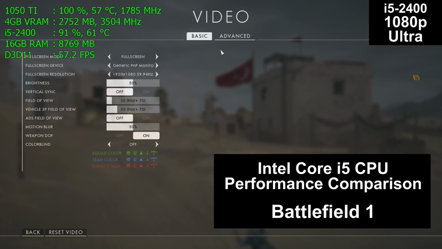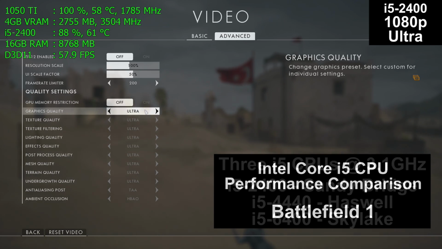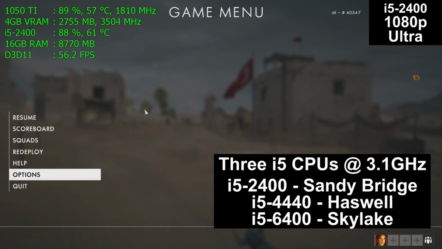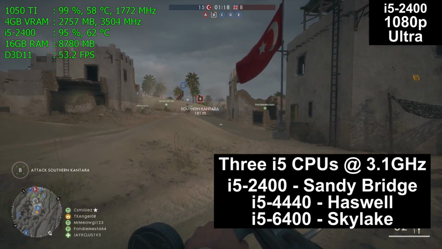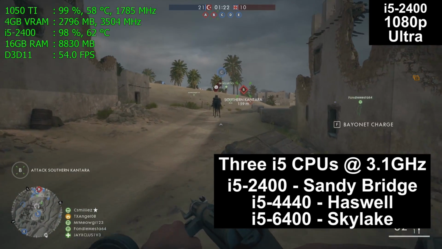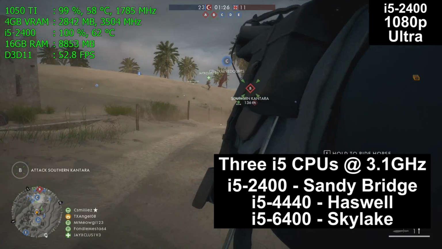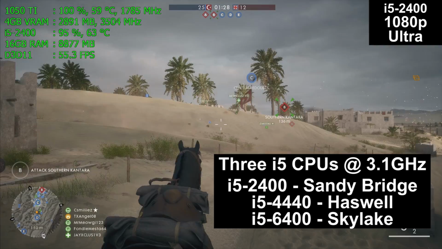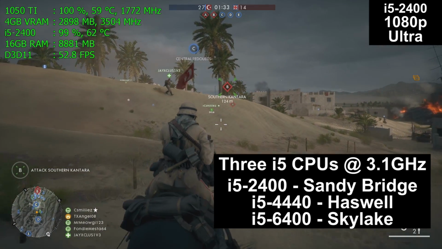Today we are testing three different i5 CPUs from three different generations. The i5-2400 Sandy Bridge processor, the i5-4440 Haswell processor, and the i5-6400 Skylake processor. All three CPUs are running at 3.1 GHz. Each machine also has the same graphics card and the same amount of system RAM.